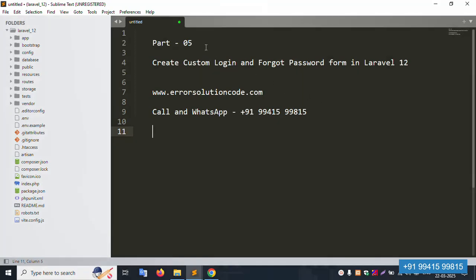Today I will discuss part 5, create custom login and forget password form in Laravel 12.